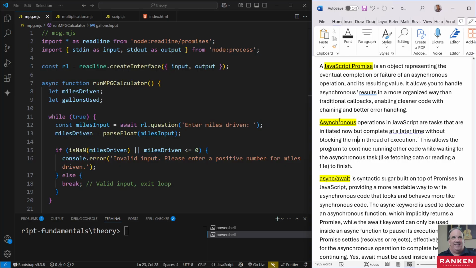For asynchronous, that's different. Asynchronous operations are tasks that are initiated now, but they complete at a later time without blocking the main thread execution. So you'll start it, and then the main thread can go ahead and do other things while the asynchronous thread is waiting for some task to complete. This allows a program to continue running other code while waiting for an asynchronous task like fetching data or reading a file to finish.